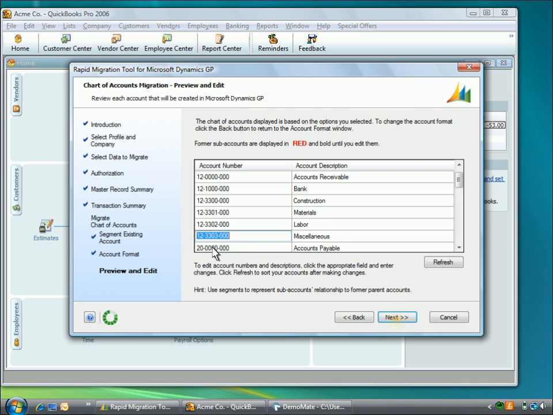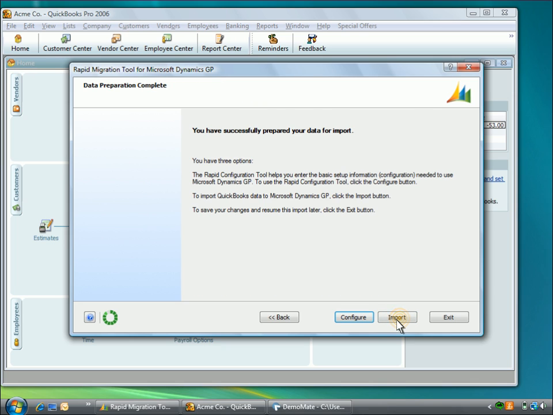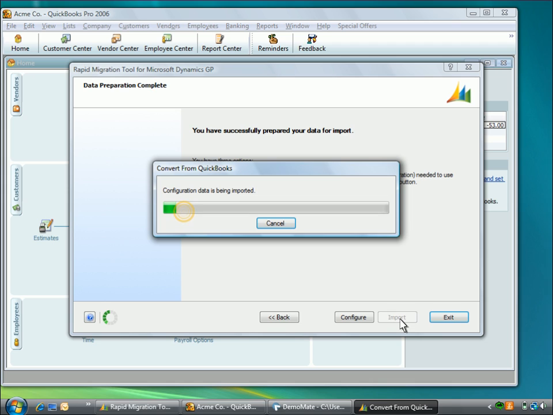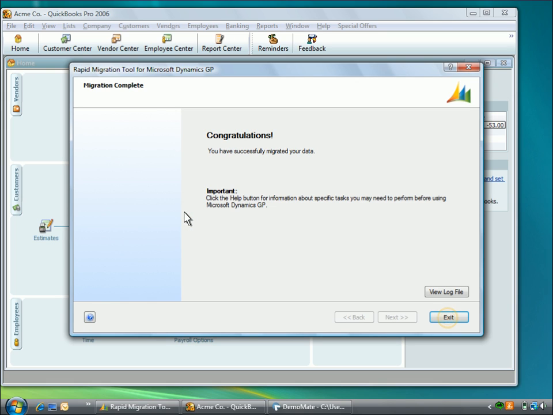Now that we've finished with our edits to the chart of accounts, we are ready to import the data into Microsoft Dynamics GP. Instead of requiring a time-consuming table mapping of the exported data, the Rapid Migration tool for Microsoft Dynamics GP will import the data automatically with just one click. The data from QuickBooks is now being placed into the applicable tables within Microsoft Dynamics GP. Now that the import is finished, we can look at the data in Microsoft Dynamics GP.